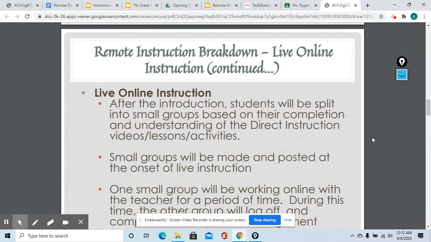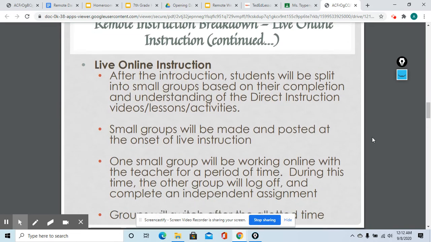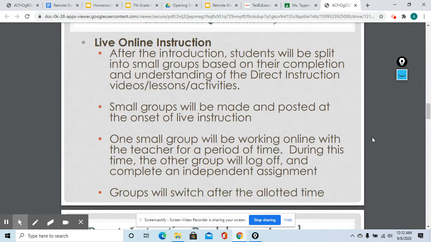Here are some other components of the live online instruction. Live online instruction, of course, starts with an introduction, and then after the introduction, students will be split into small groups based on their completion and understanding of the direct instruction videos, lessons, and activities that are posted the day before.